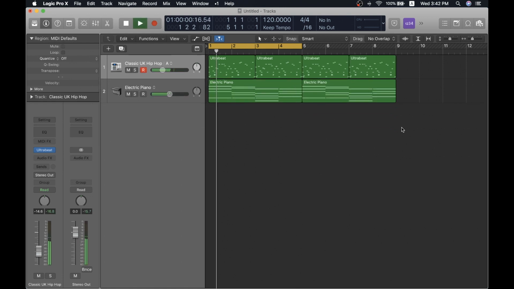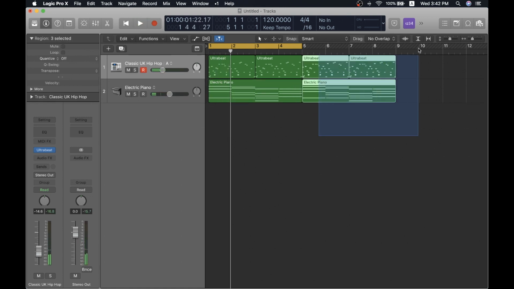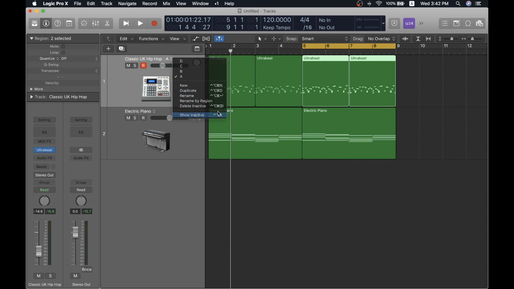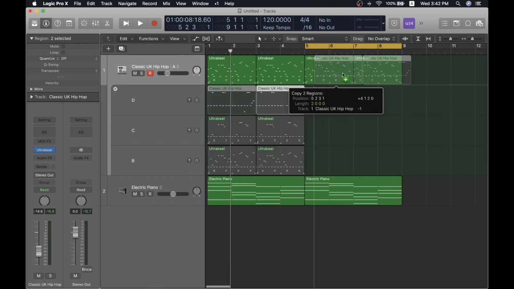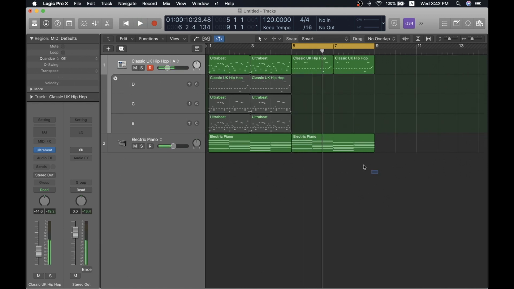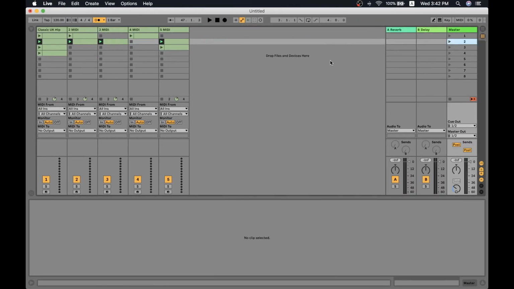If I were to duplicate this and say in this next section, I want the pattern to change, what I'd essentially do is show all the variations that I have and drag them in. Right? And now I'm starting to get a more personified arrangement, a more varied arrangement. Okay, Ableton is essentially the same way, except there's a key difference.